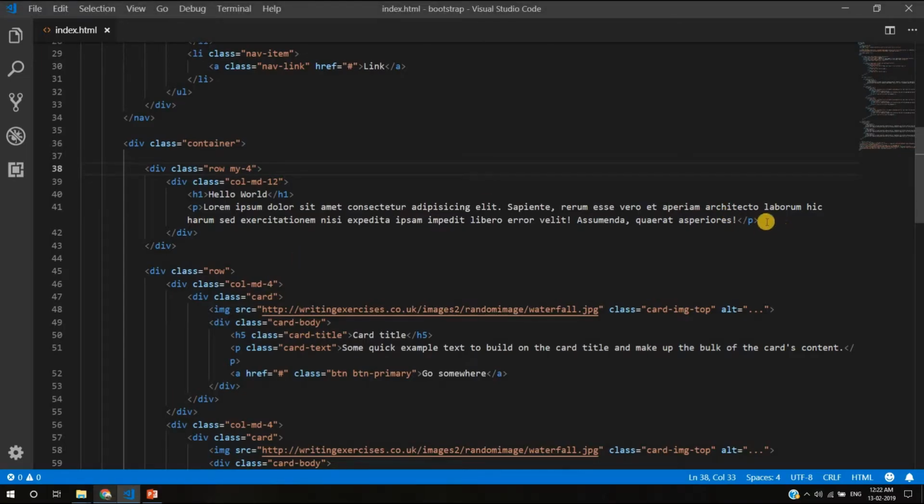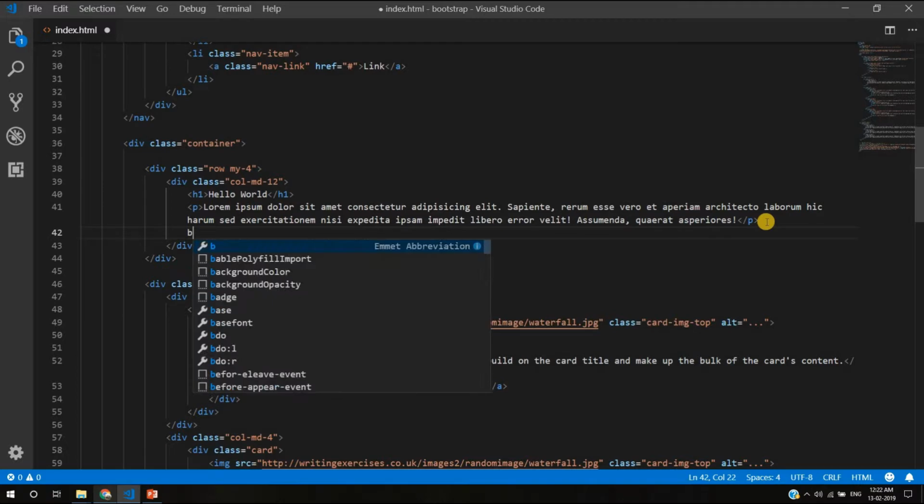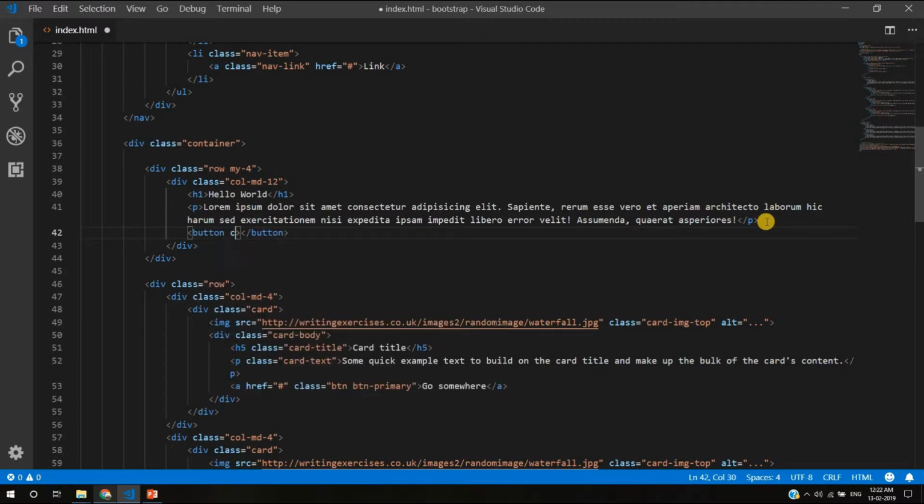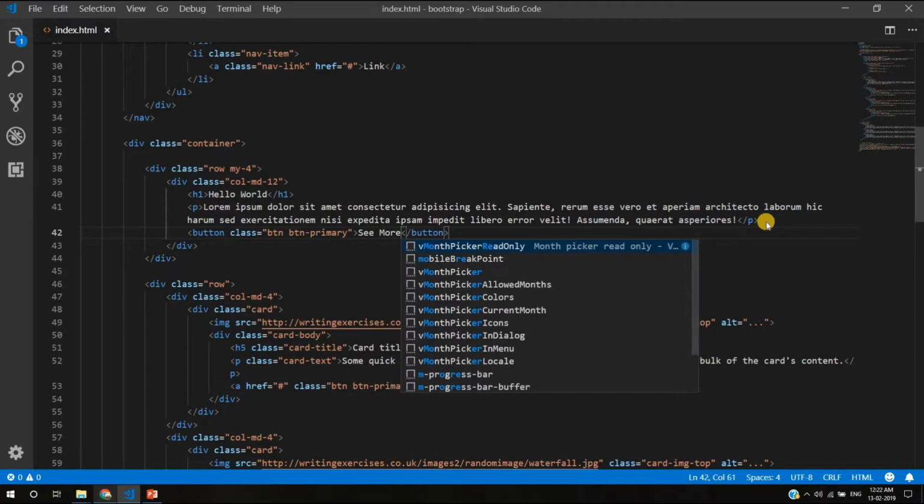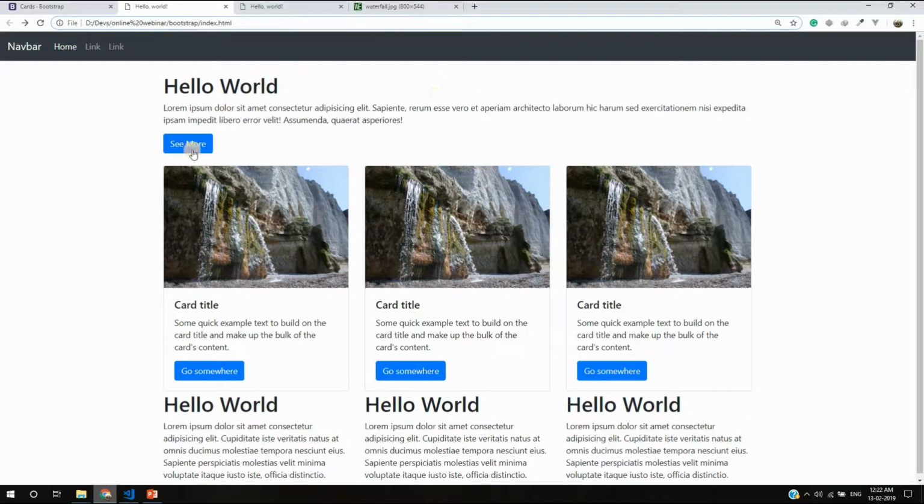So you can create a button using the button tag, and then we have a class, class is btn, and then color is btn-primary, and see more, and this is the button.